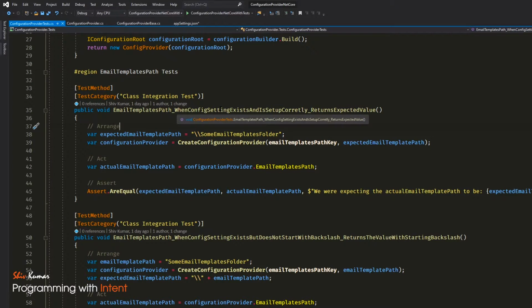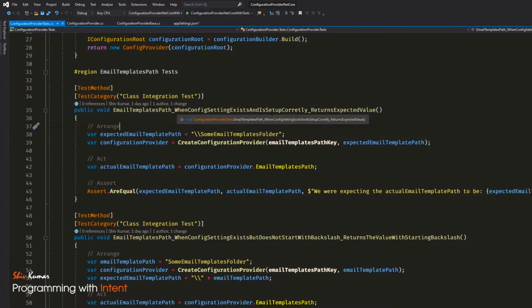Okay, so the first scenario is when the config setting exists. Remember, config setting, I mean that line. The config setting exists and it is set up correctly. In this case, it just means it's been set up with the starting backslash. Returns the expected value. So that's the expectation and the scenario.